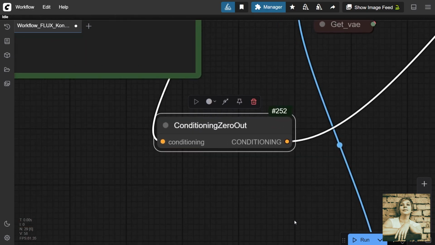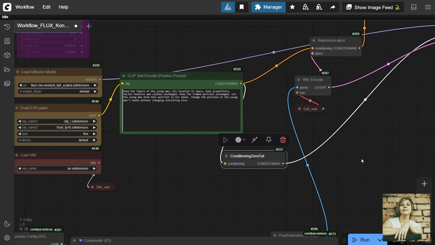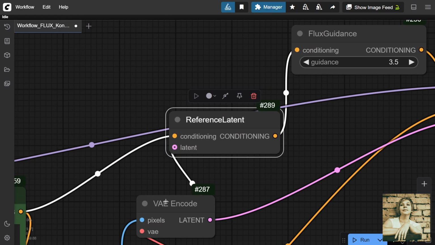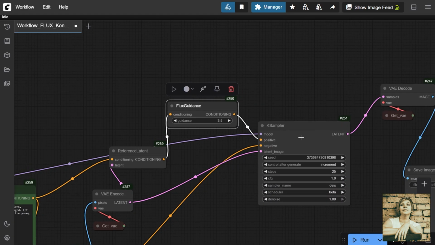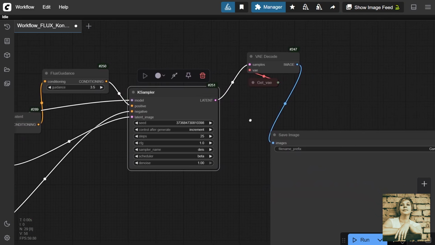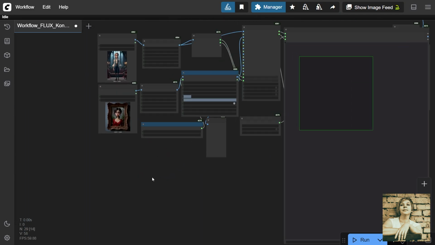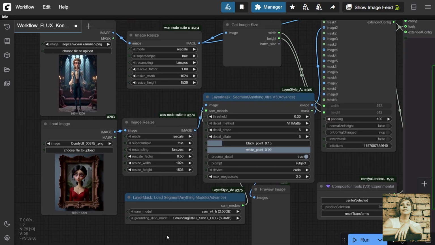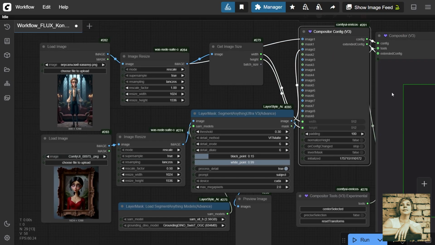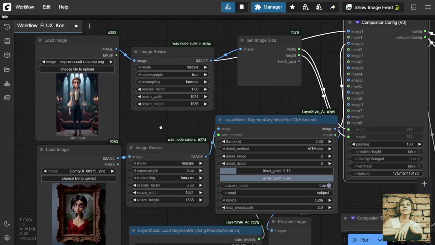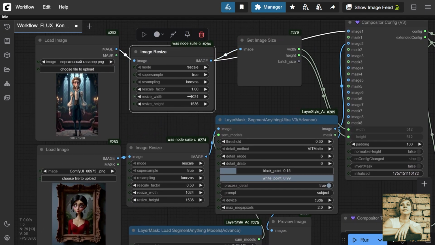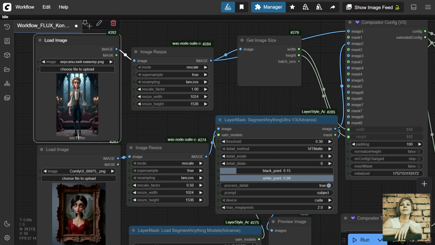Zero node instead of a negative prompt. Reference latent. Before it, the VAE encoder. Flux guidance. Key sampler. VAE decode. Here, 2 reference images are used, processed in a specific way. The compositor config node, where both images are fed. The image resizing node. If the image is too large, it'll scale it down. In my case, the original size is small, so the image size stays unchanged.